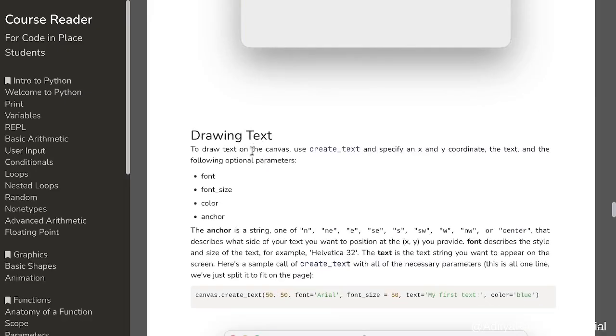Now drawing text requires font, font size, colors, anchor. What is anchor? Anchor is a string, one of n, ne, e, se, s, sw, w, nw, or center. That describes what side of your text you want to position, like at the x, y you provide. So the font describes the style and the size of the text. For example, like Helvetica 32, that is the font and the size.